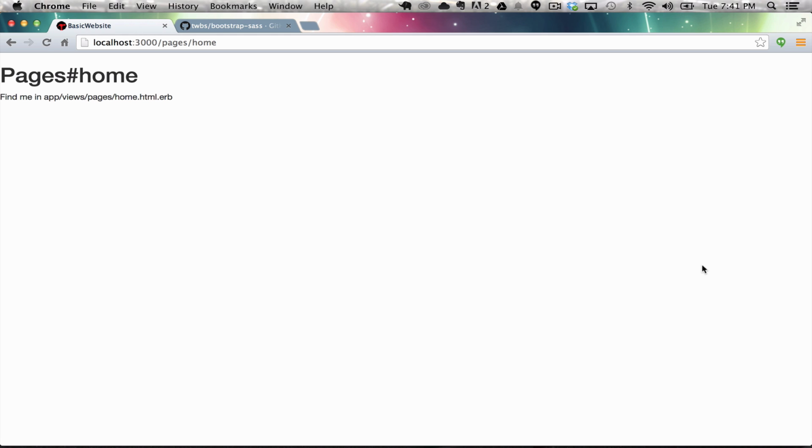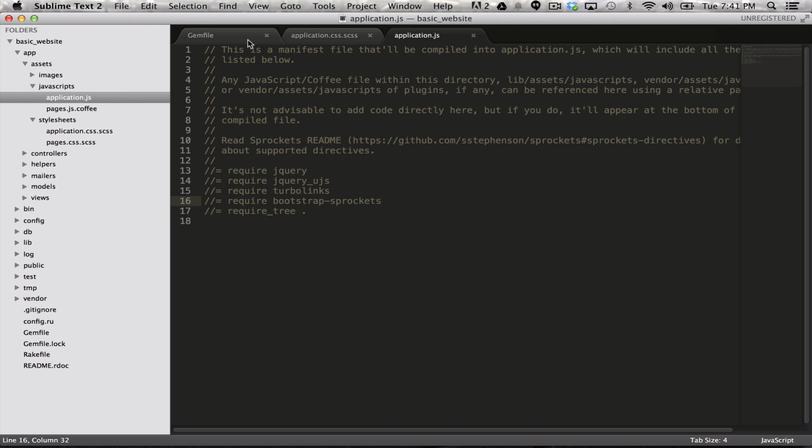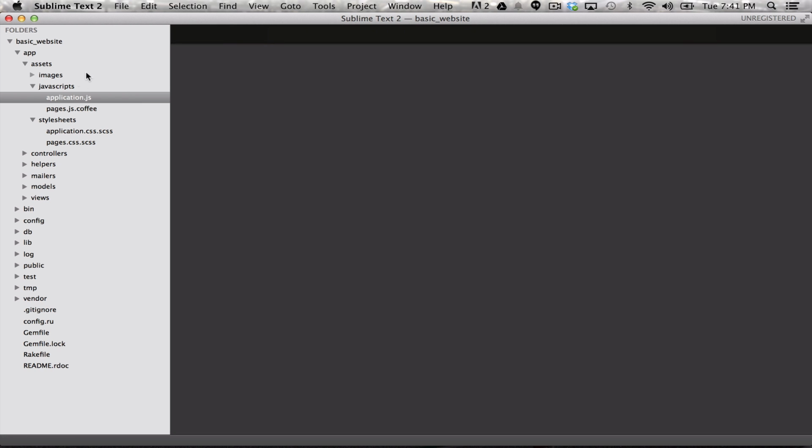Now it's time for the fun part. So the first thing that I want to do is create one of those nav bars that you see at the top of a lot of websites. And to do that, let's go back over to the code. And we can close all of this stuff.